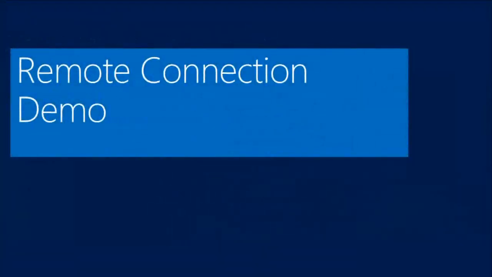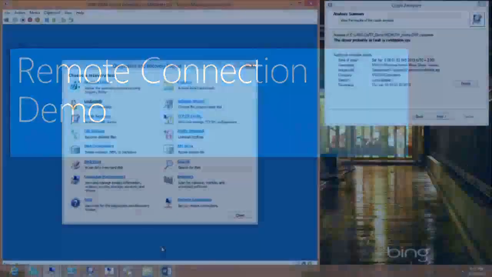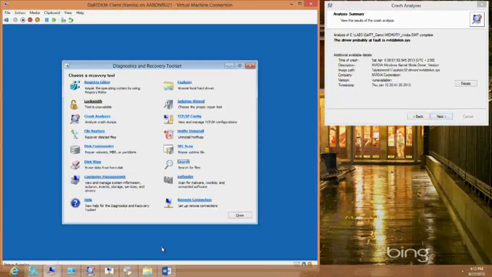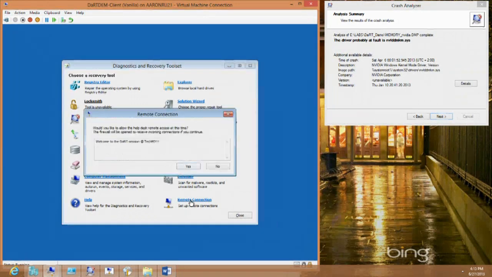So to show this off, I have a little demo here to show you what happened. Let me just open up this VM. Here we go. Switch over. There we are. All right. If you notice, Locksmith is now disconnected. I'm going to open up my Remote Connection.